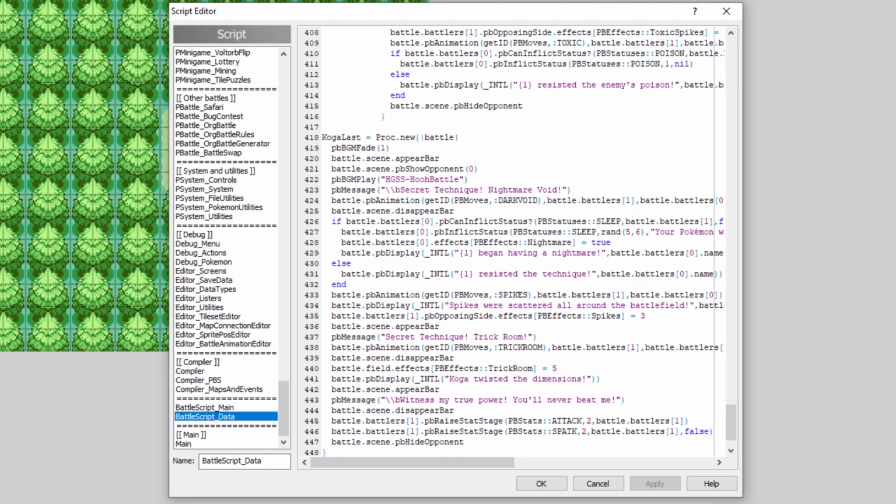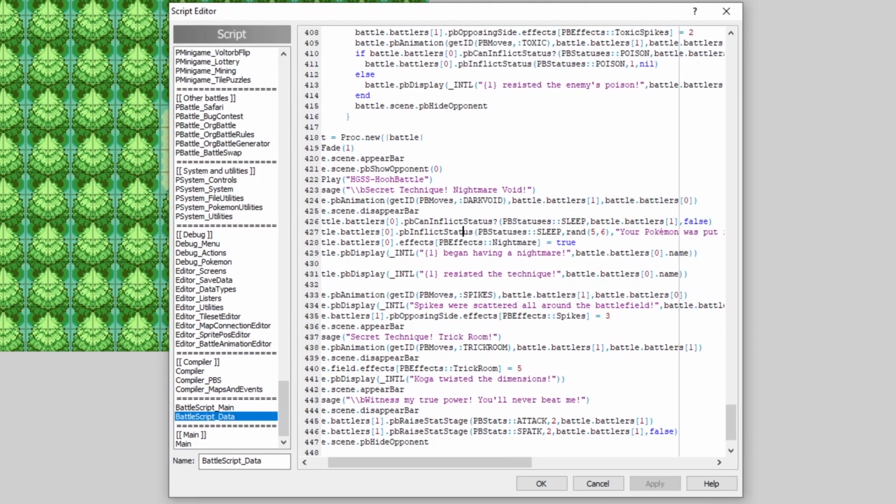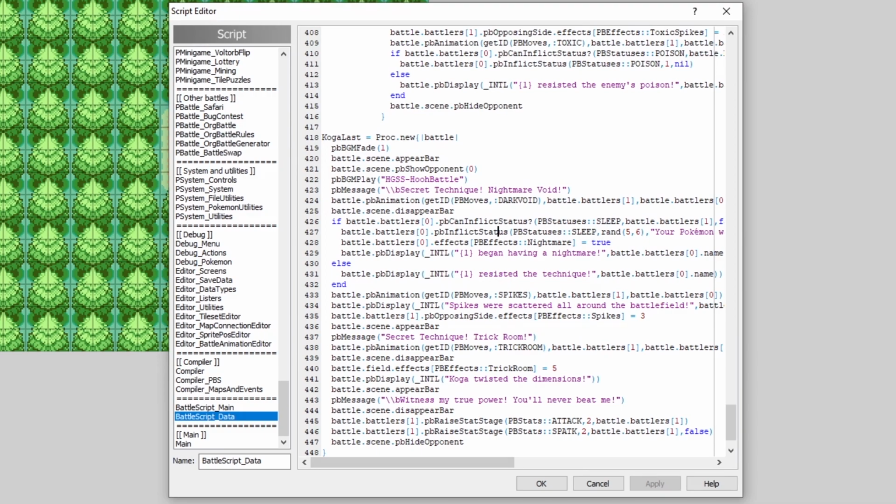and the user is our enemy, and the target is our Pokemon. Then it will check to see if they can inflict status, and if they can, it'll inflict sleep on our Pokemon, and then we'll also do battler effects, PB effects Nightmare, and set it to true. So what this does is, for our Pokemon, which is once again battler 0, it does dot effects and then enables Nightmare. Nightmare means that when you're asleep, you take a lot of damage at the end of every turn. So then it'll say we began having a nightmare.